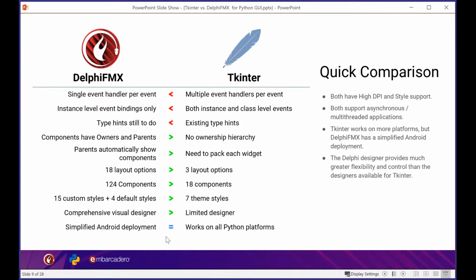Quick comparison. If you're not familiar with Tkinter, it's the de facto standard GUI framework for Python development. Although we will do another one, we'll revisit and talk about PyQt, which is the Qt framework for Python, which is possibly more popular. I've heard competing things, but essentially Tkinter is the default. It's the base one that people use.